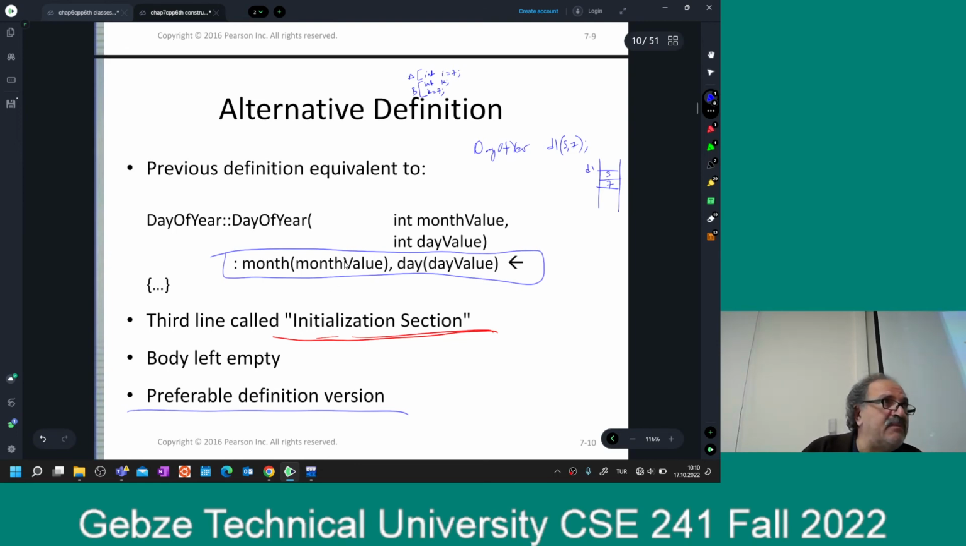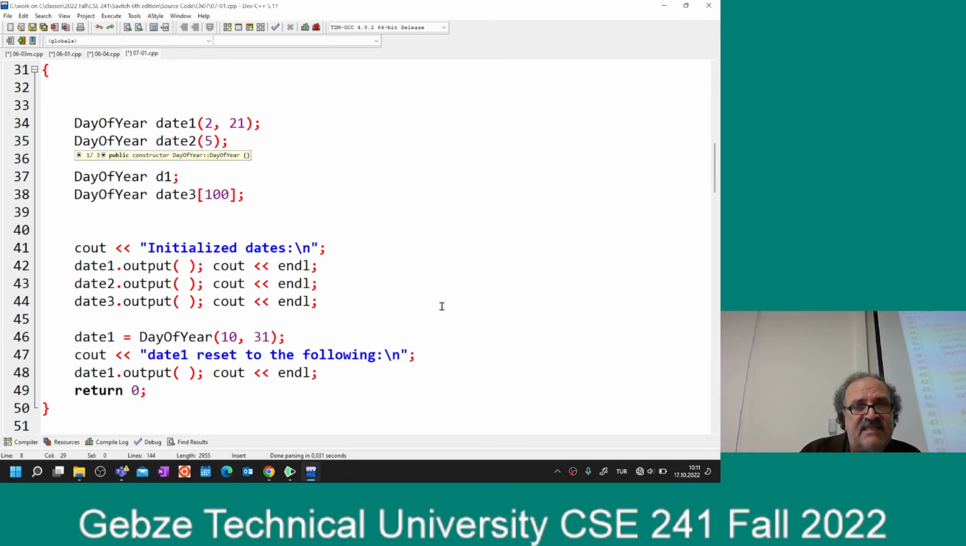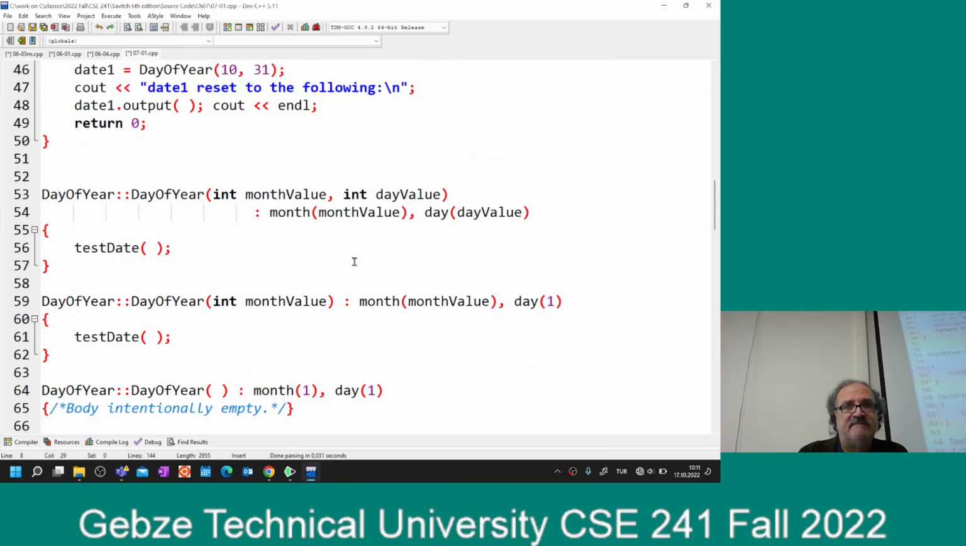Can I use real numbers? You mean constants, literal constants? Yeah, sure. Let me show you that one. Yeah, why not? Let's see the implementation of those functions.